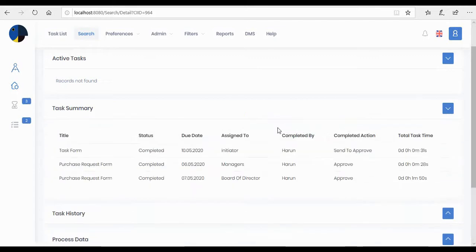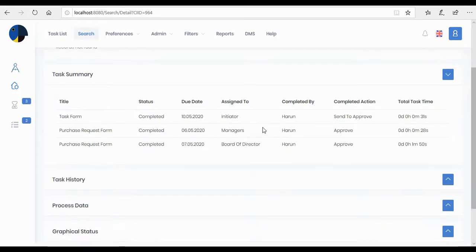And if I want to see the history of this task, I see here at which date, assigned to whom, completed by whom, at how much time. I see all the details here, so I will be able to see the duration of the completion of the tasks.